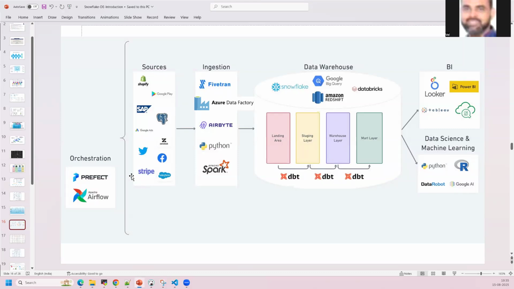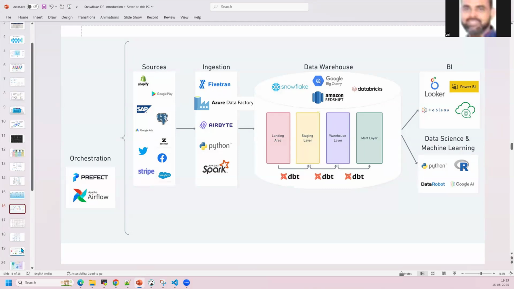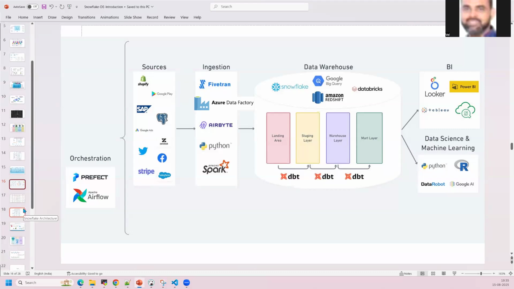We are going to build a real-world project, and we are going to cover the ingestion layer, transformation layer, orchestration, and then data consumption also. So we are going to build a live project related to a real-world scenario. This is what we are going to cover in the course.